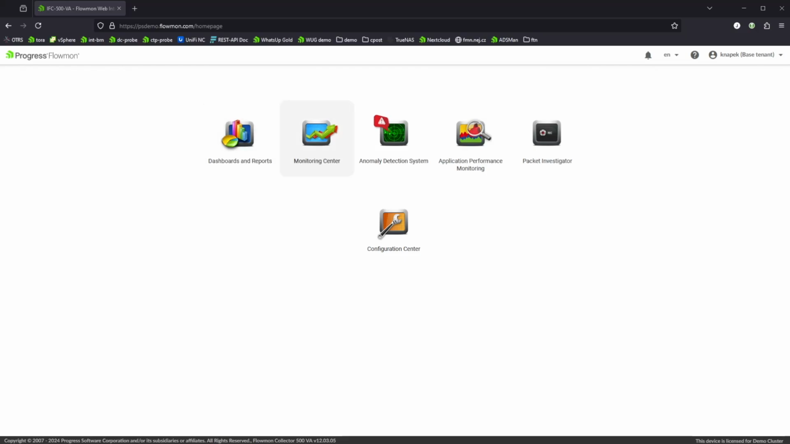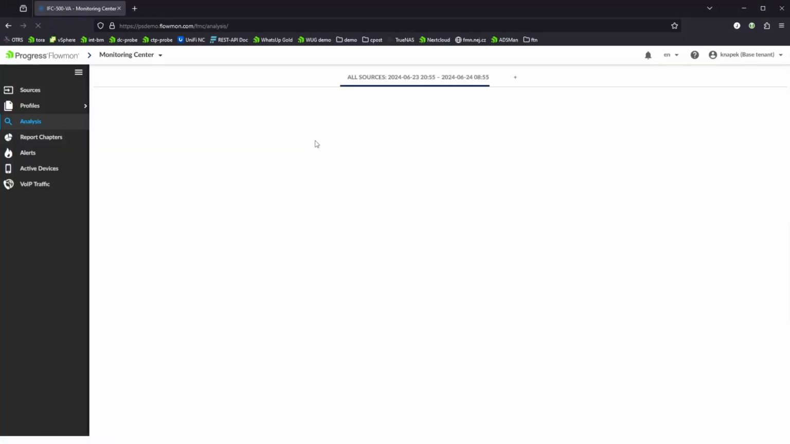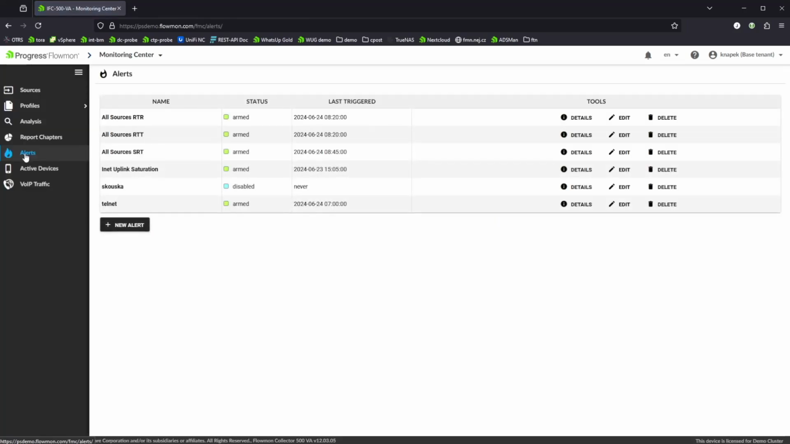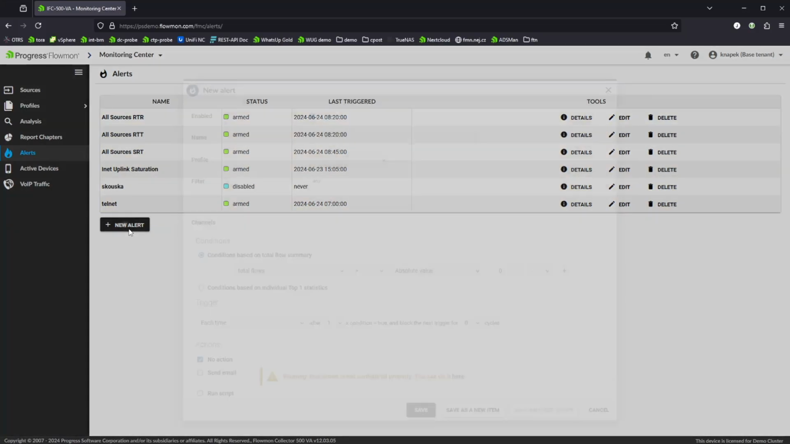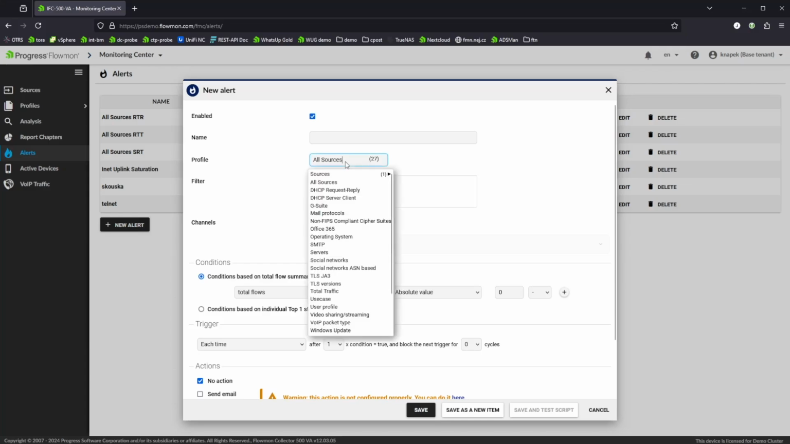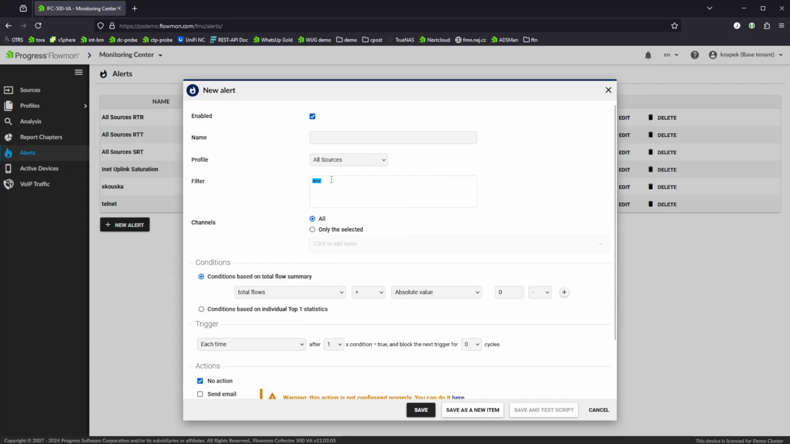In order to do some proactive actions on the filters or with the data, you might set up alerts in the monitoring center. The alerts are there to tell you that something has been out of spec from what you want. Generally, whenever you're creating an alert, you just give it some name, and you set up a profile, which is this one related to. You can specify an additional filter.